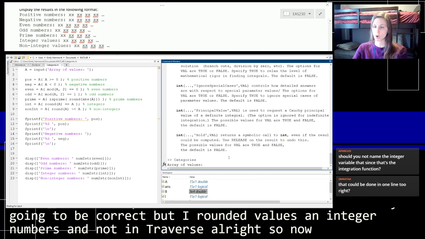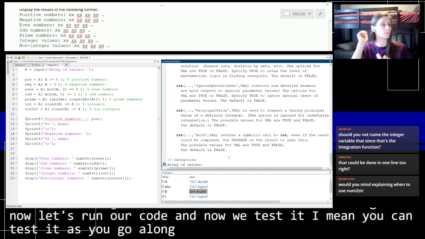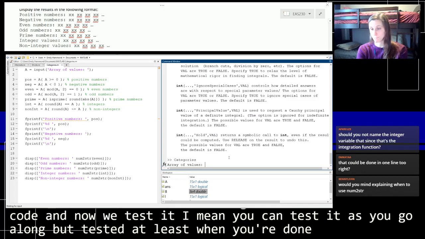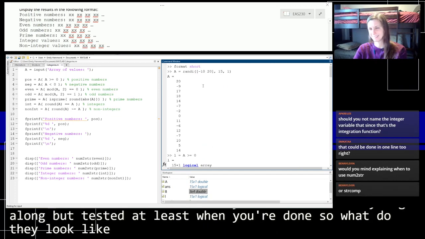Okay, so now let's run our code, and now we test it. I mean, you can test it as you go along, but test it at least when you're done. So what did A look like? Here we go.